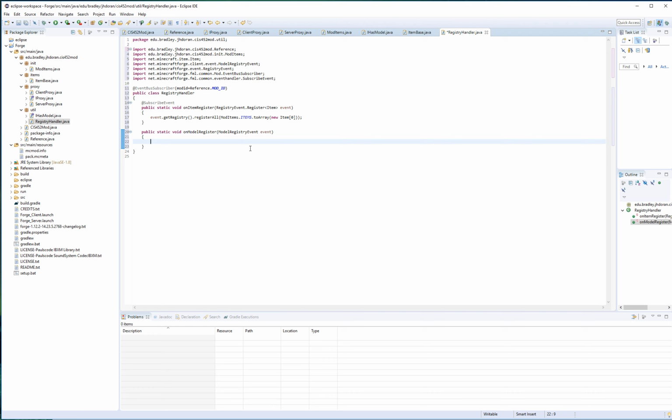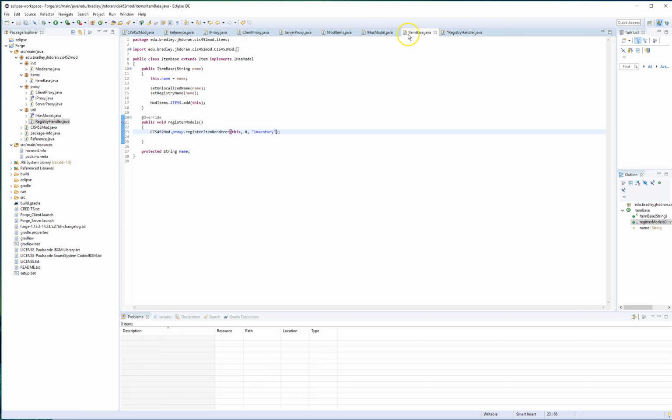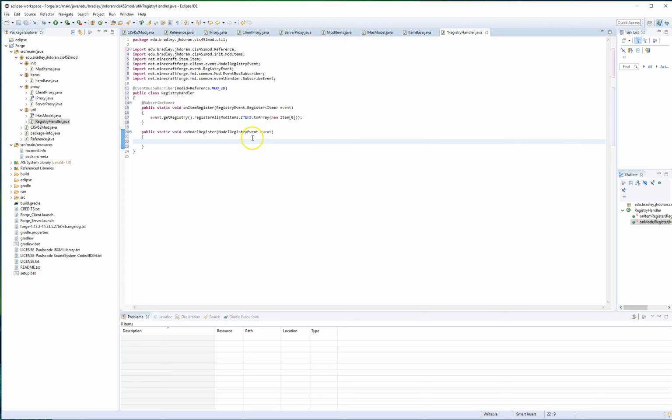Now the question that I sort of rhetorically asked before, as I said, gee, ItemBase implements IHasModel. That means it has this registerModels method that's going to use this proxy. But how does this ever get called? Well, it's going to get called as a result of this model registry event. The event will be sent to every mod that, well, I better tell it to do that, or shouldn't I? Better subscribe to the event.